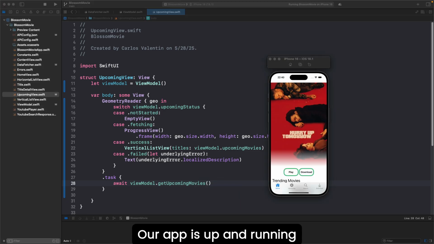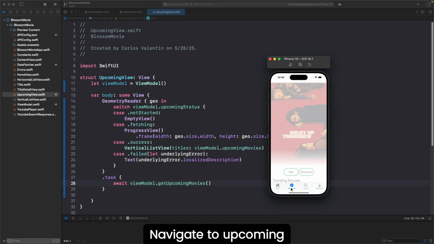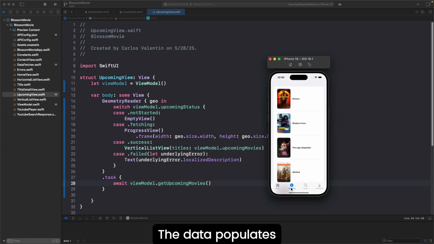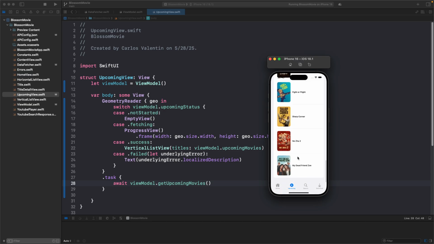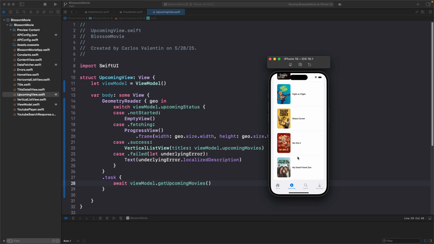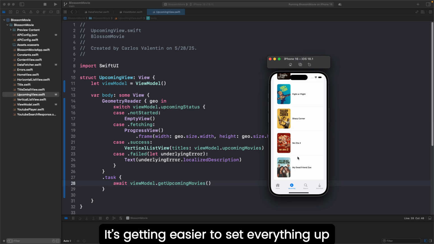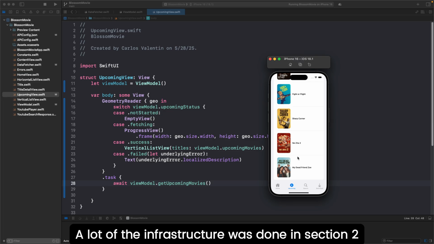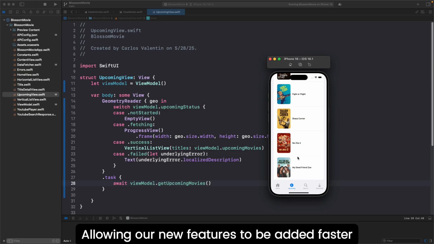Our app is up and running. Navigate to upcoming. Nice. The data populates. We can scroll down and everything is in working order. If you're thinking, it's getting easier to set everything up, you'd be right. A lot of the infrastructure was done in section 2, allowing our new features to be added faster.